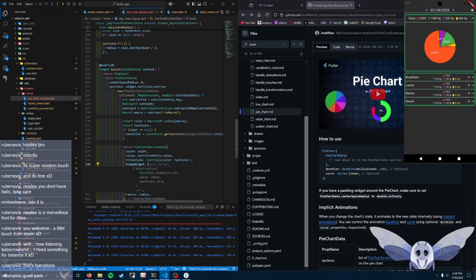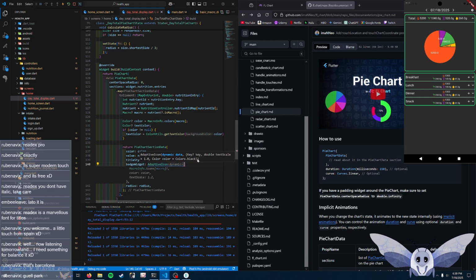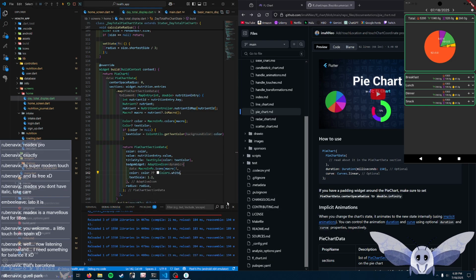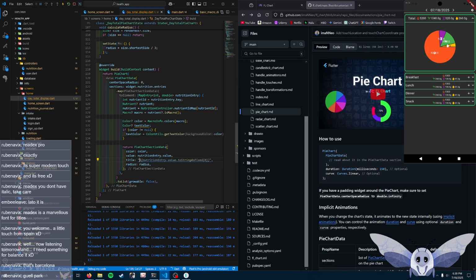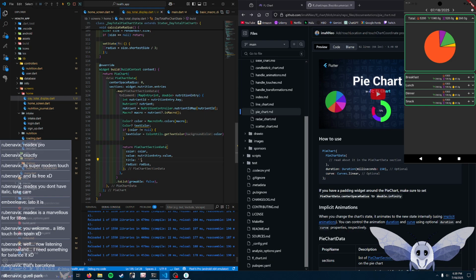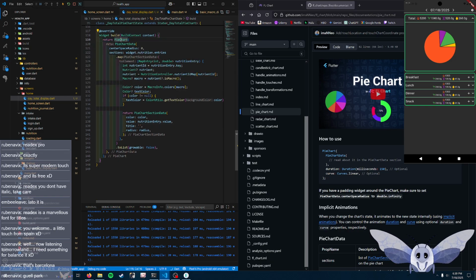Well, let's try this. Adaptive icon. Let's just make this white for the moment. Wow, that looks terrible. Okay. I thought I almost had a decent idea. I did not. Alright, let's just make it so that there's no title. There we go. And we'll just put a legend on the right hand side. How about that?